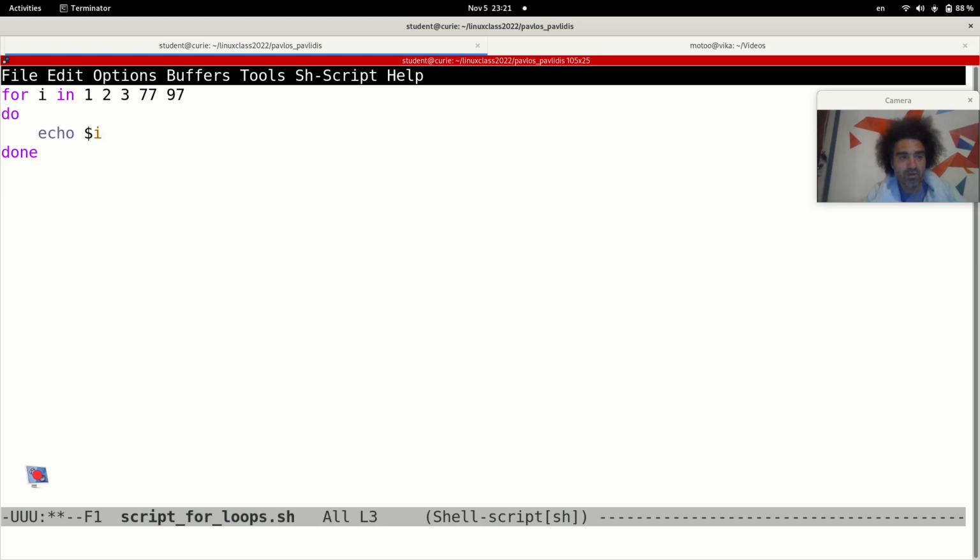And then whatever is between the do and done will be executed exactly in the order that is specified here. So first of all it will be executed 5 times, because there are 5 possible values of the variable I, and successively the variable I will get these values that are specified here. So the echo command prints out the value of this variable. So what it will print out will be 1, and then 2, and then 3, and then 77, and then 97.